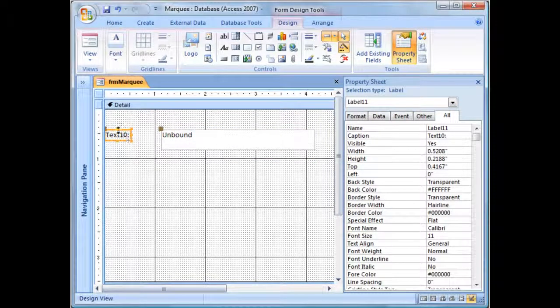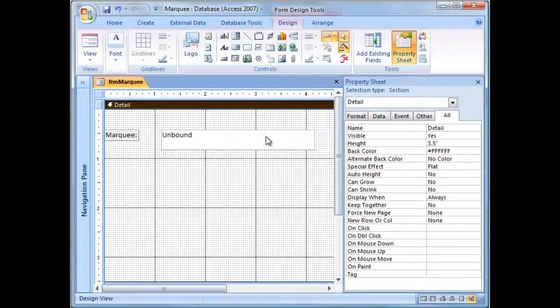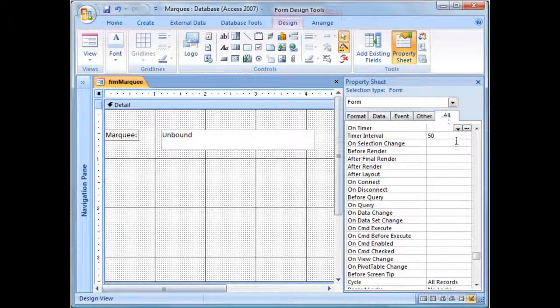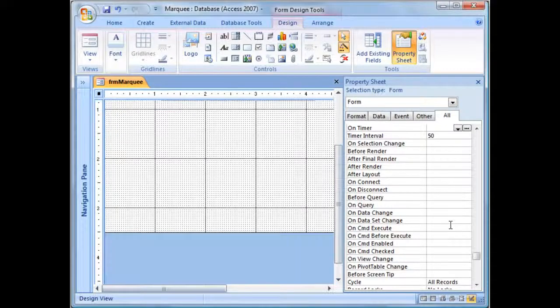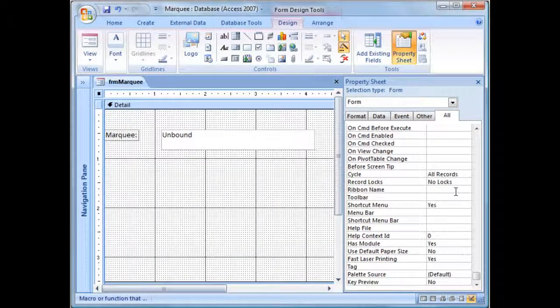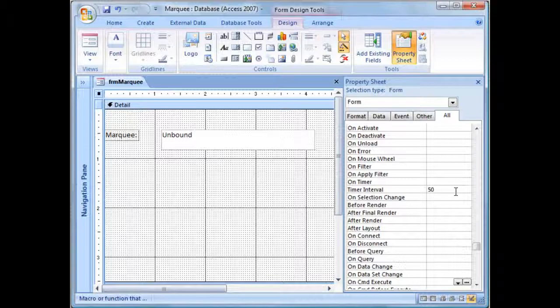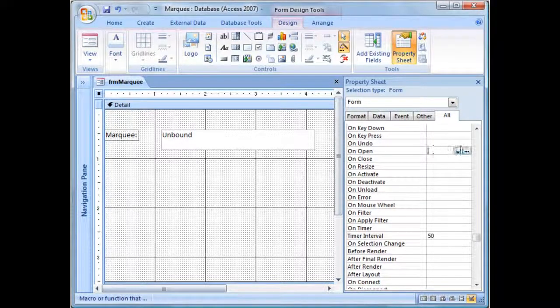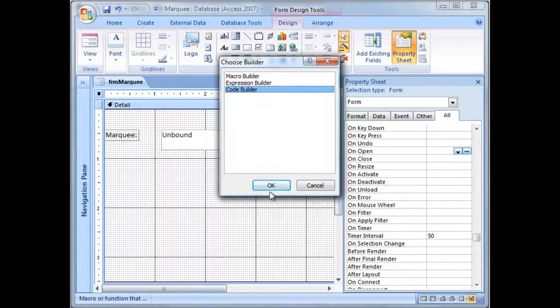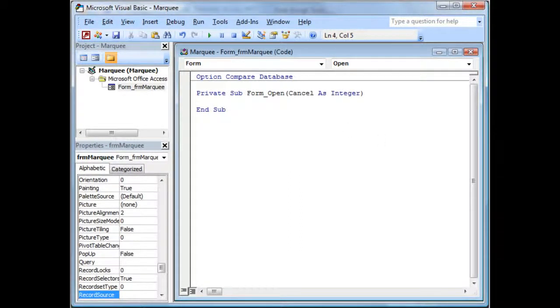And can put a little label in there. So when the form opens, we want to put a message into the text box. So let's go to the onOpen event. And we're going to set a message equal to whatever we want in the marquee.